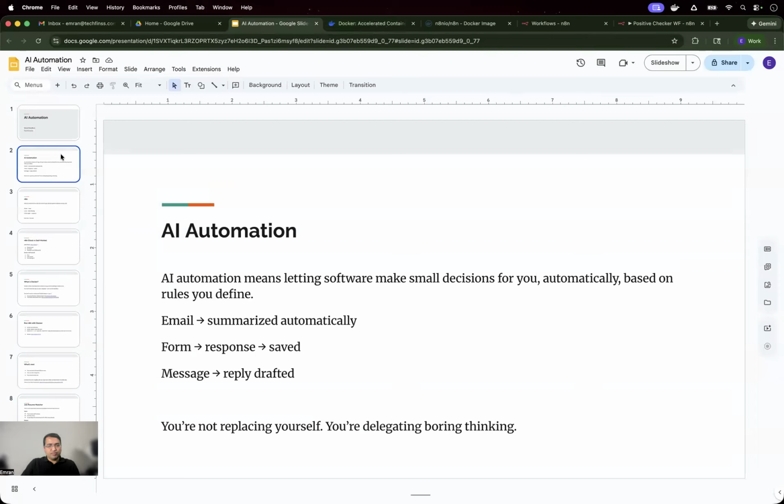One common misconception: you are not replacing yourself. Basically, you are delegating boring thinking. Or maybe you want to summarize a whole text, right? You have a 3-page text or research paper, and you want to summarize the whole thing in easy, understandable language. You are doing that part.